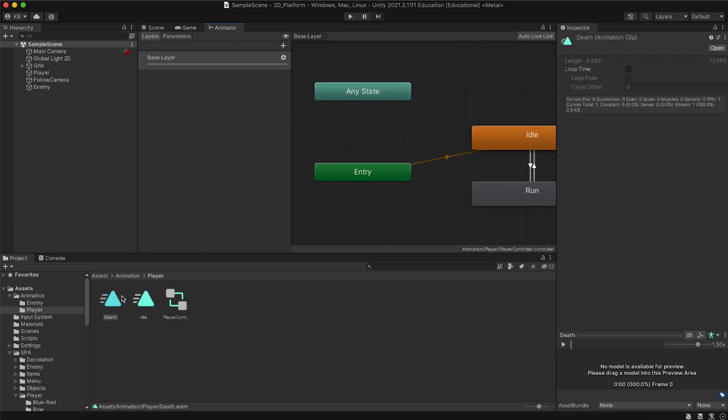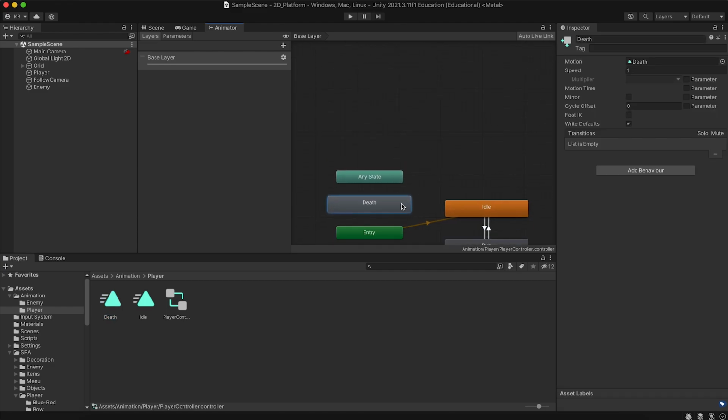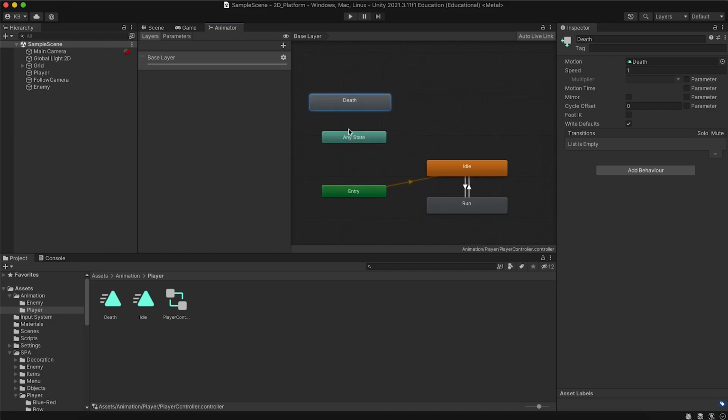Cool. So what we're going to do is drag our death animation into our animator. Let's just put this above here. Any state means anywhere within our game. So any state is talking about any of these states. And because we can die at any time, we can just derive from any state.